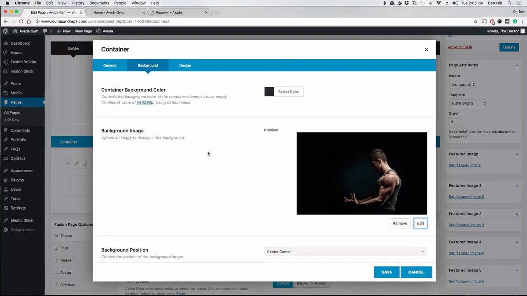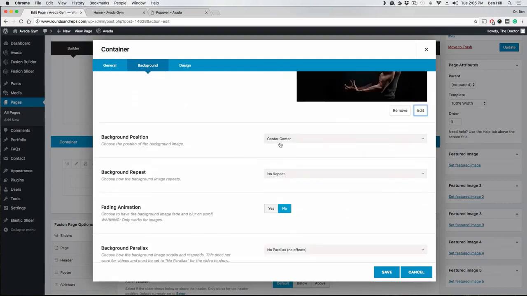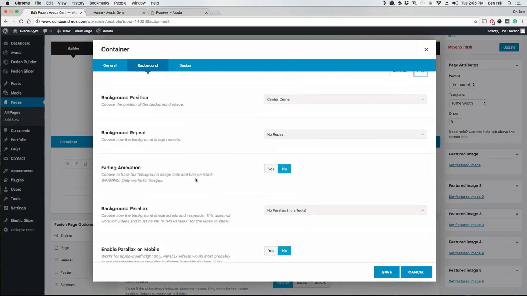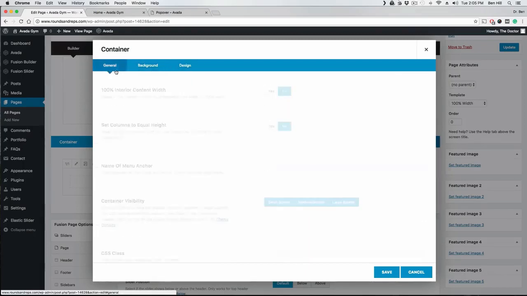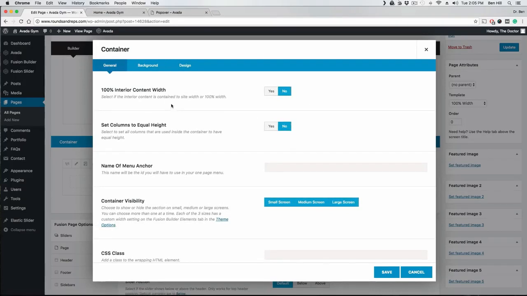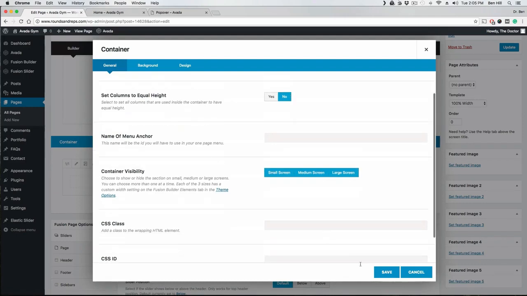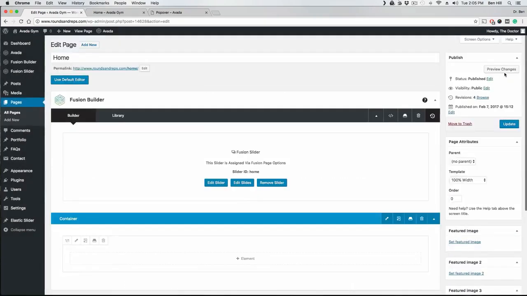Okay, and of course you can change different animations, the overall design, if you want a border, like the size of it. But in general, it's going to be 100% width, meaning it goes all the way across. And we're just going to hit save. And let's go over here to preview really quick, because we want to take a look at what we have.